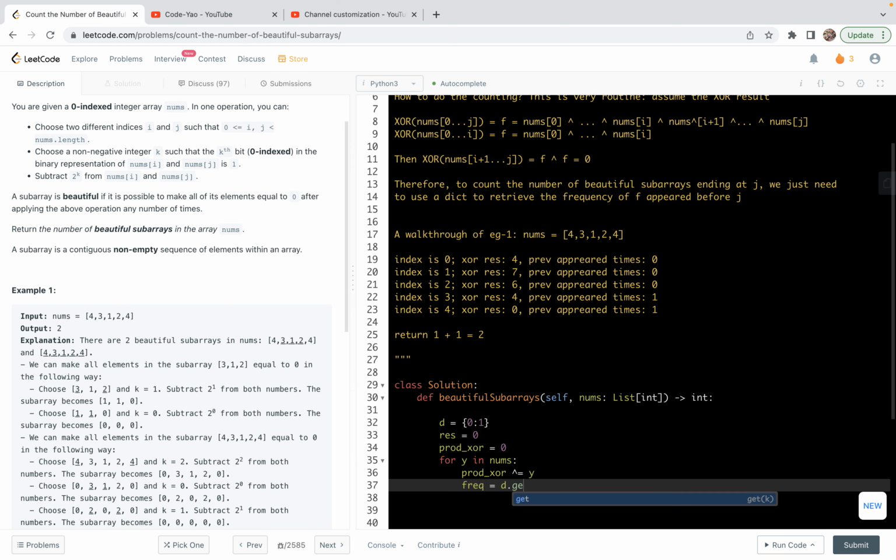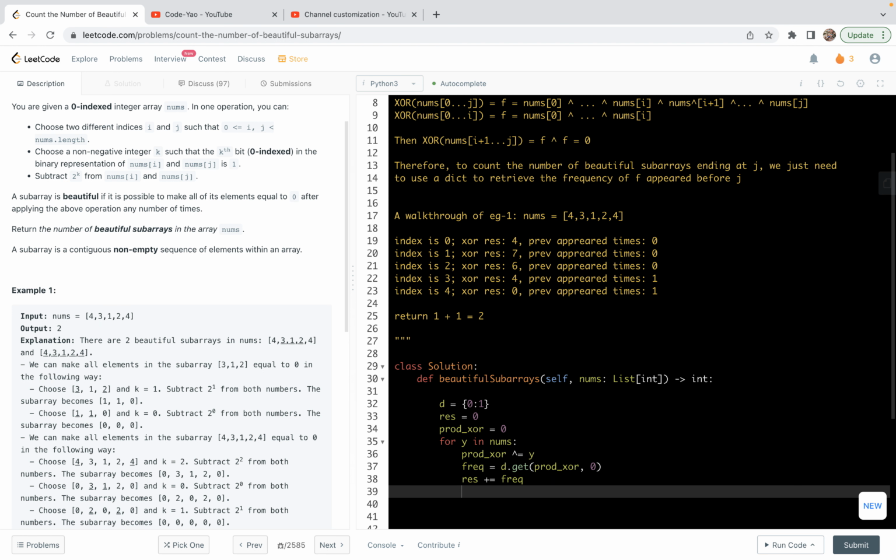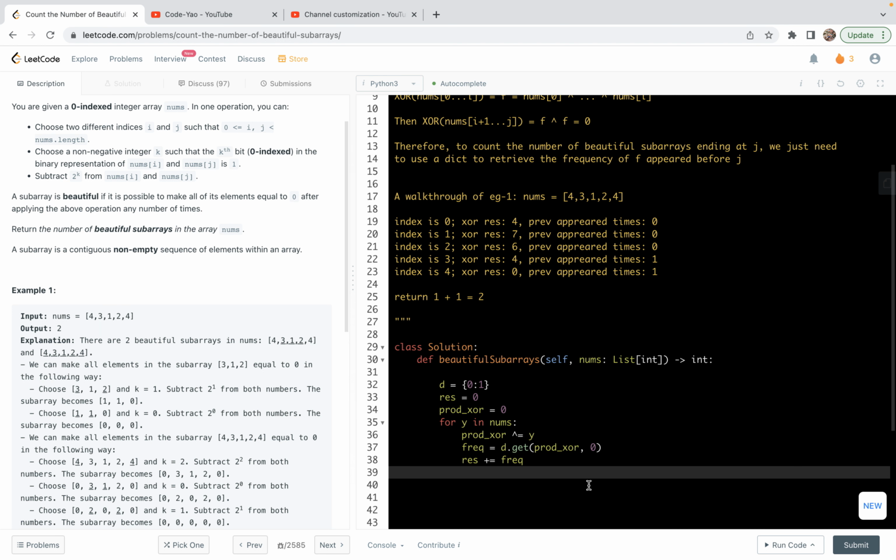Then we want to check how many times this y appeared before, right? If there are non-zero frequencies, it means that we have some beautiful arrays with different starting indices but ending at this corresponding index. Then we're going to increment the result. So let's first get a frequency. What we're going to do is get prod XOR. This method basically checks the value for this key in the dictionary. If this key does not appear in the dictionary, we're going to set a default value, and here it should be 0, right?